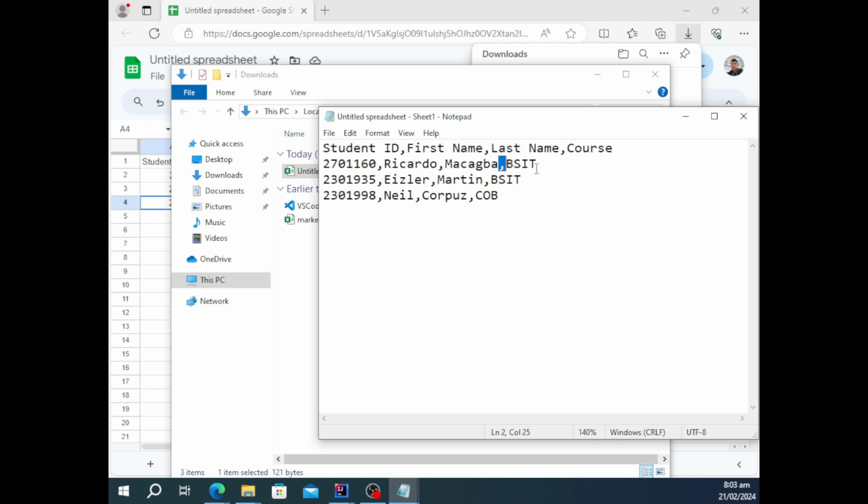The reason why it is called CSV, comma separated value, is that all the data are separated with commas. This is one record, second, third. You call them records or rows. Individual items in there are called fields, properties, or columns.